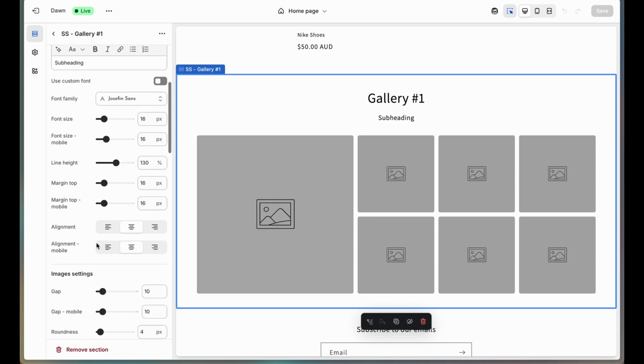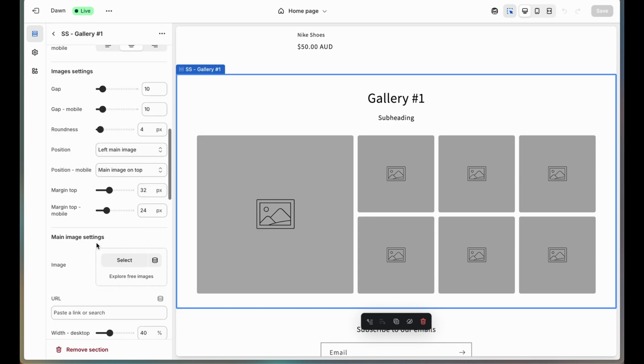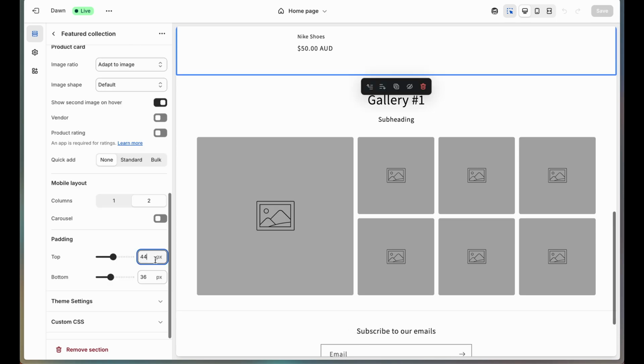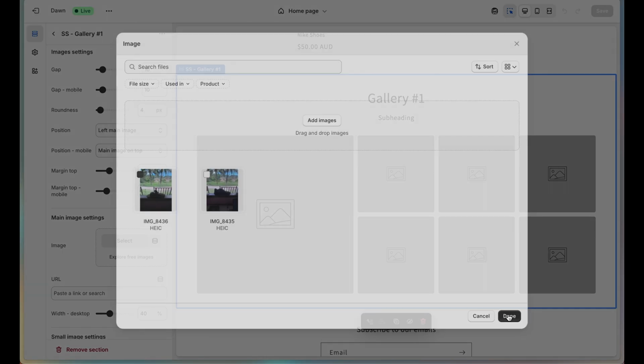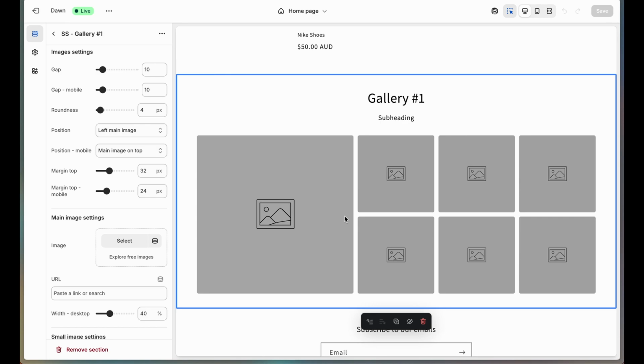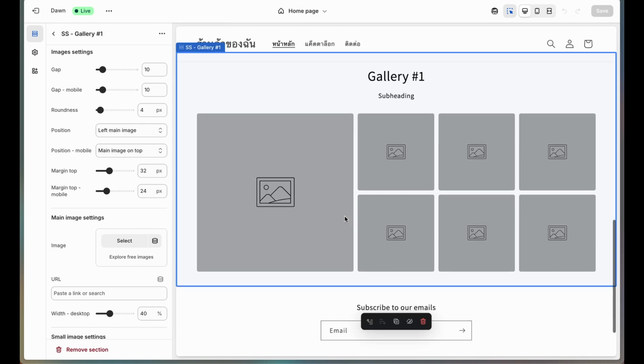If I want to edit these photos, I can go down main image. You can choose all of these images here. So I can select an image. Sample that one. And that will appear there.